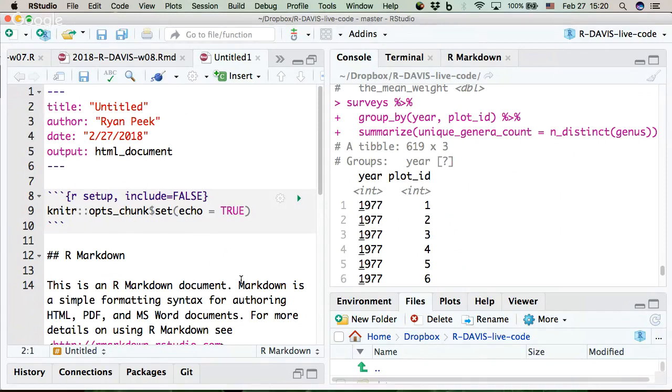What this does, it's called a setup chunk. You can name it whatever you want, but this is typically what it's named. And notice it has this flag include equals false. So did anybody play around with this? Does anybody use this? What do you think include equals false means? Don't include that. Don't include it, but where?